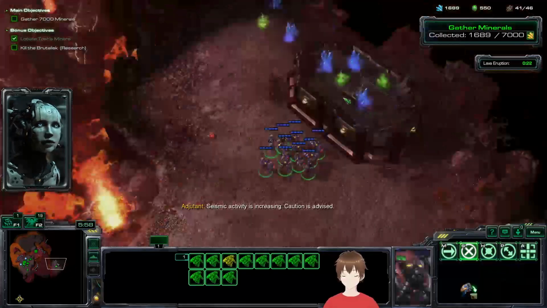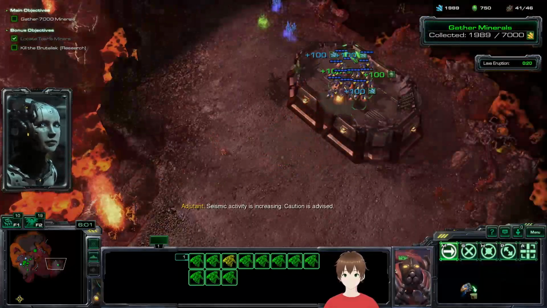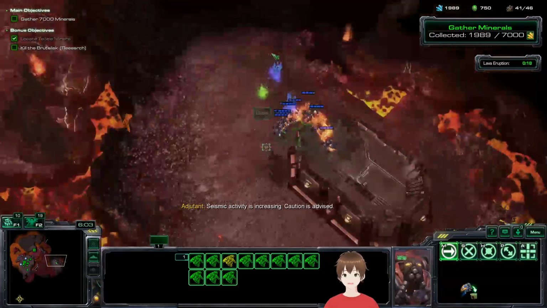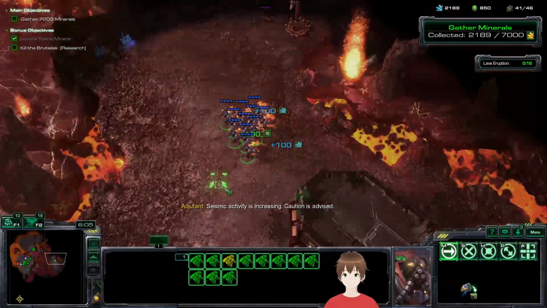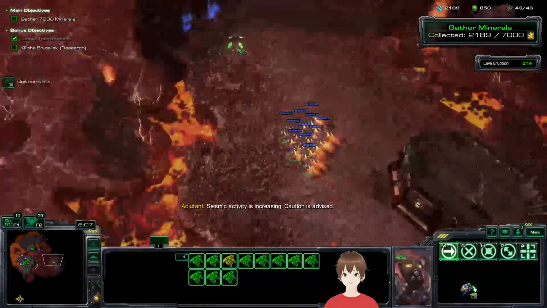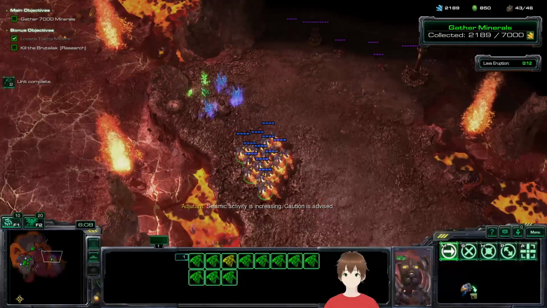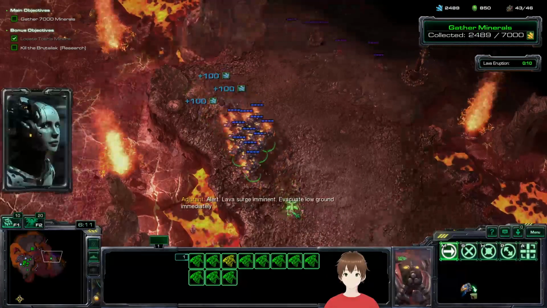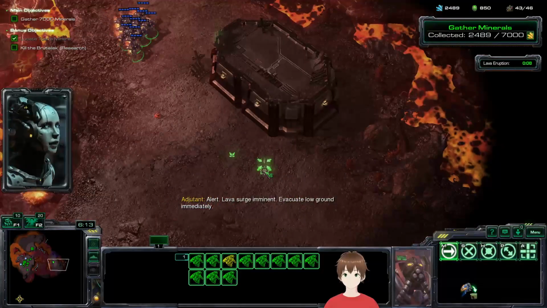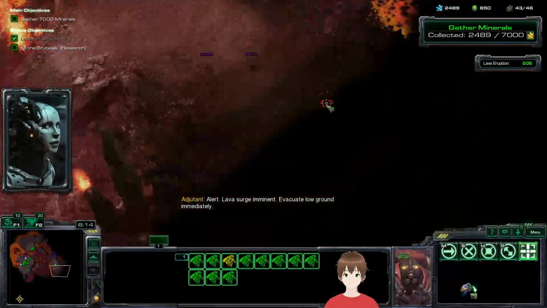Seismic activity is increasing. Caution is advised. On the way. Well, that stuff is all right. Reapers do some stuff over here. Yes, indeed. Agreed. Alert. Lava surge imminent. Evacuate low ground immediately.